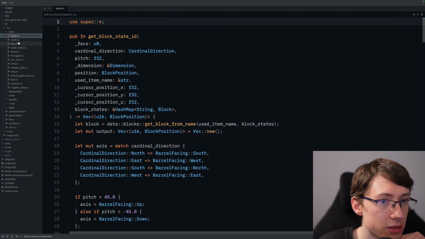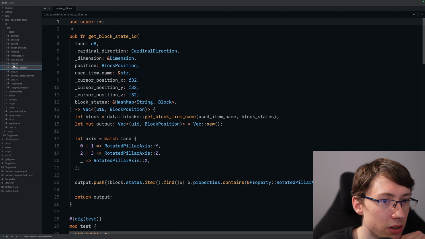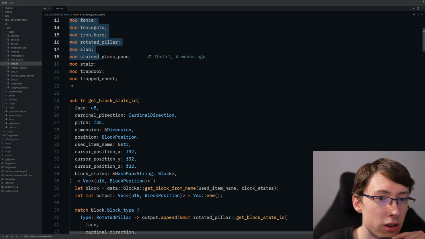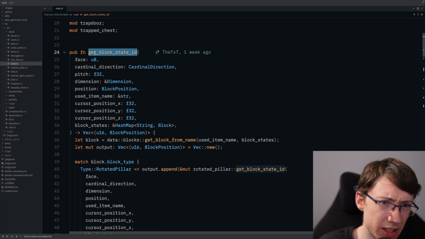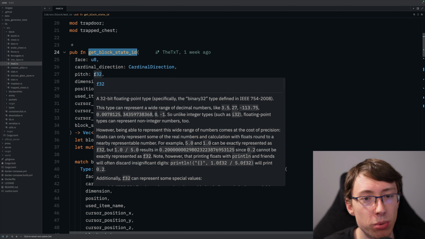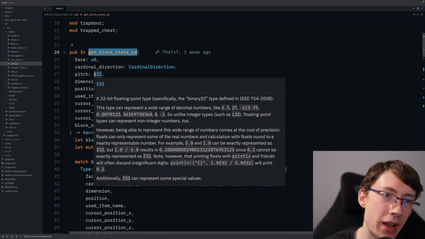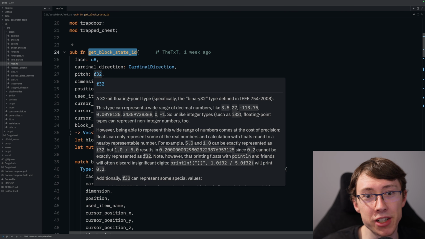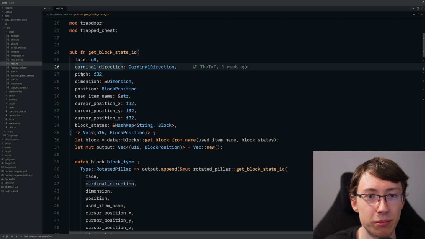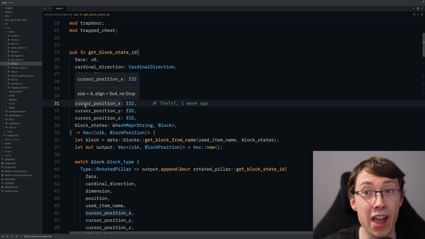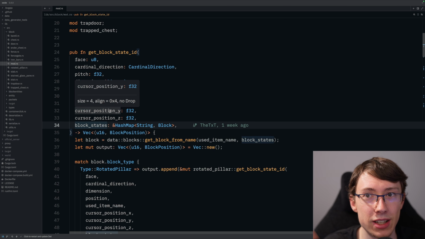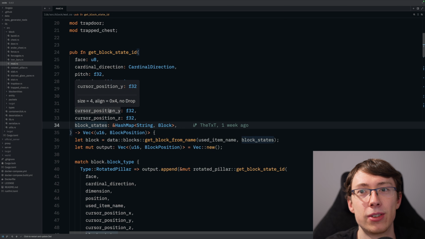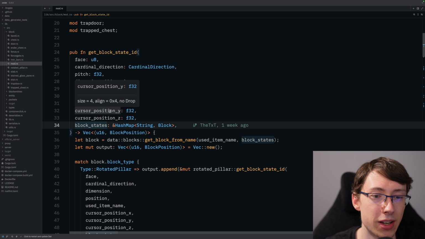We do have blocks, so those are just some implementations for different types of blocks. Get block state ID, right? That is when you place a new block, then depending on a bunch of different factors, like the faces, the directions, the pitch, everything pretty much depends on what the block's ID actually is. It should get placed, right? For stairs, for example, this is the curve stair. If it's upside down, that sort of stuff.